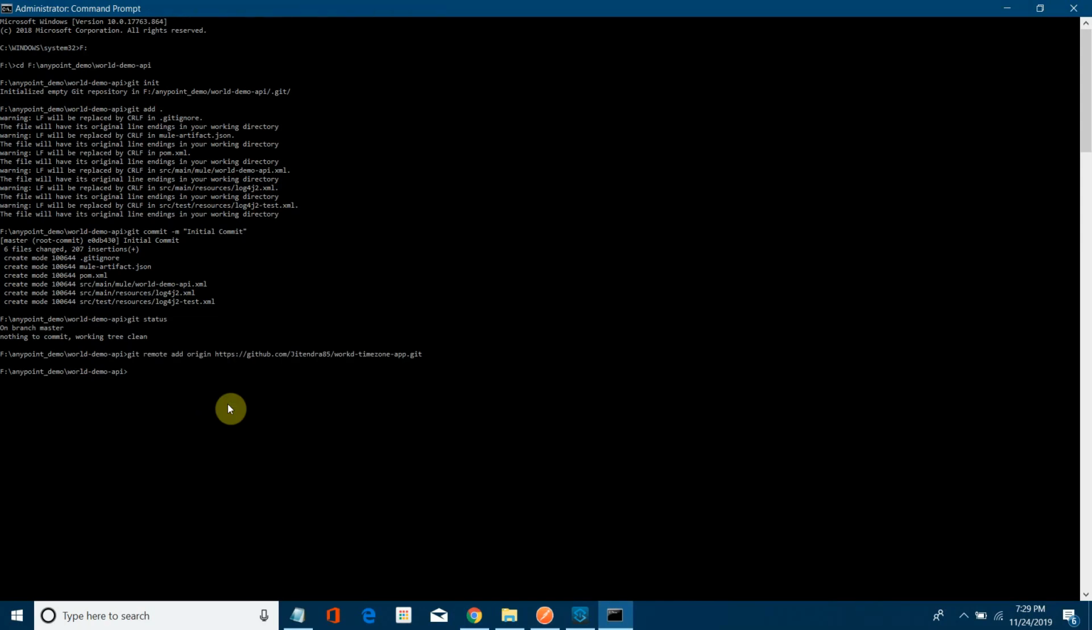And now we will push this code into the Git repository. So for that we can use git push origin master. So this will push all your code from your machine to GitHub.